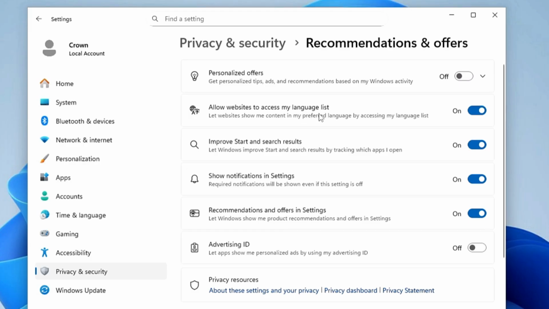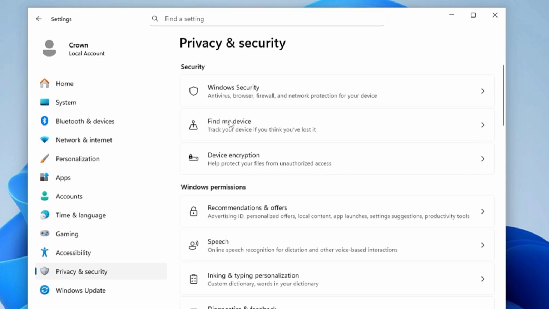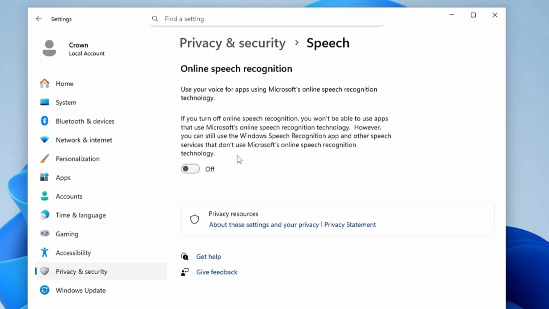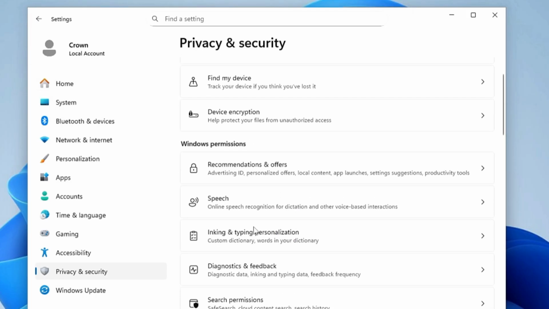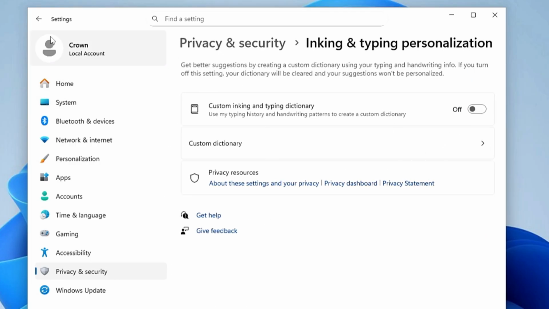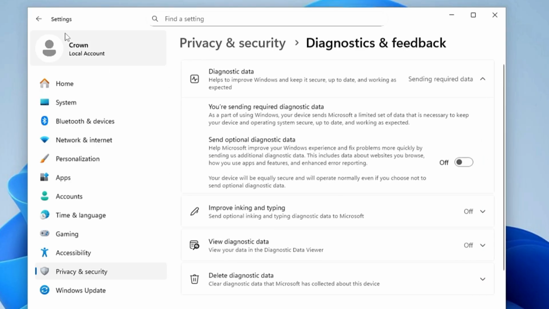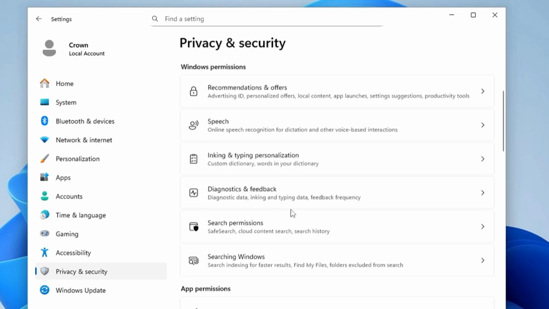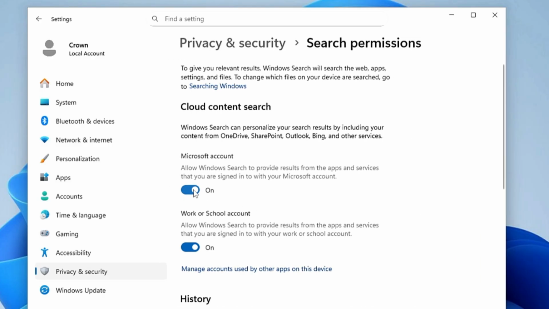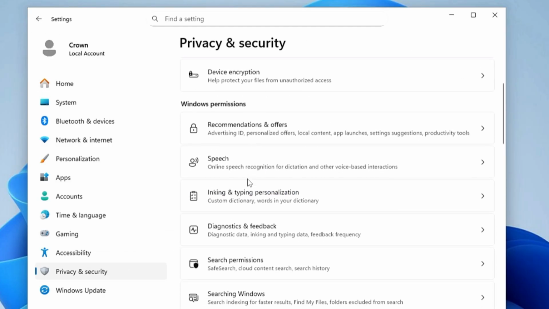Allow websites to access my language list, improve Start and search results, recommendations and offers in Settings, advertising ID. You need to go ahead and disable all of them. Doing this will stop many kinds of advertisements and tracking on your Windows 11. Similarly, go back, come to the Speech section, and just disable it. Inking and typing personalization, disable it. You don't need all these things. Diagnostics and feedback, you can disable it if you don't use the Windows Insider program. Search permissions, you can also disable it if you don't trust Windows search too much, like me.